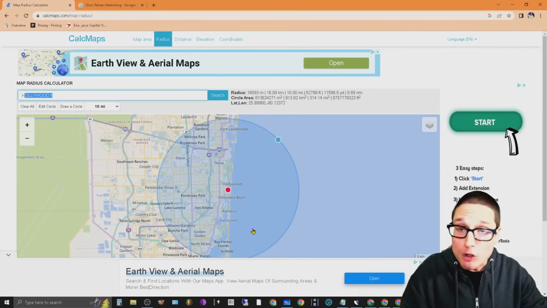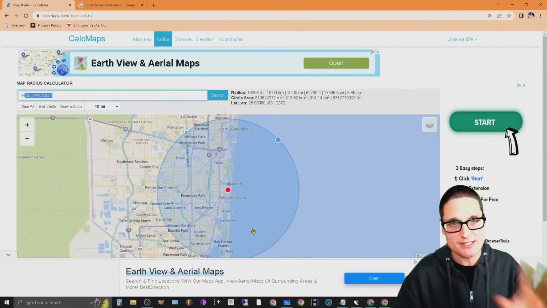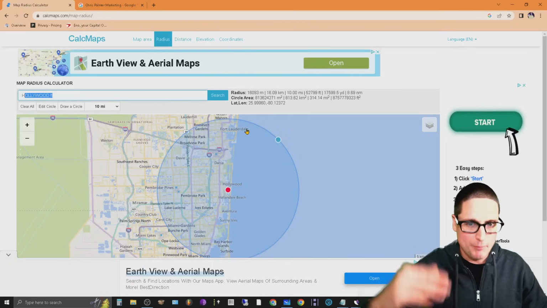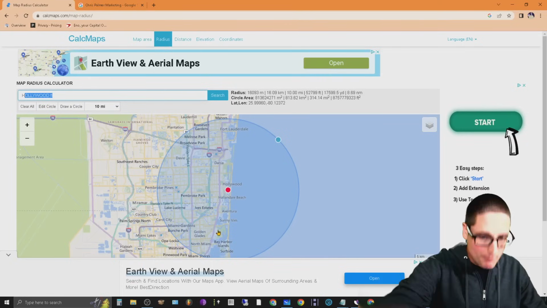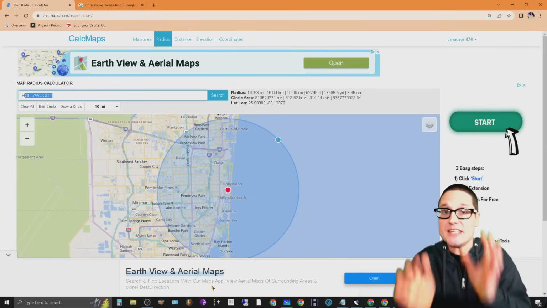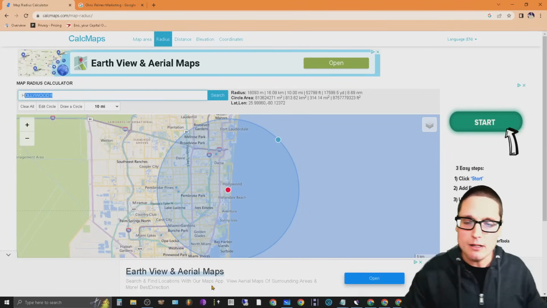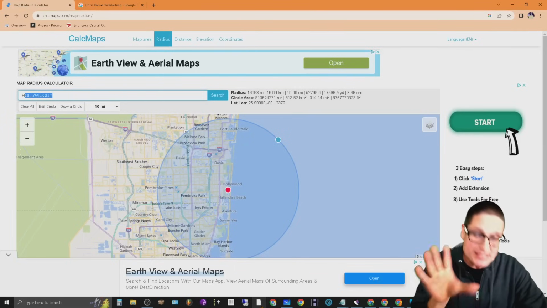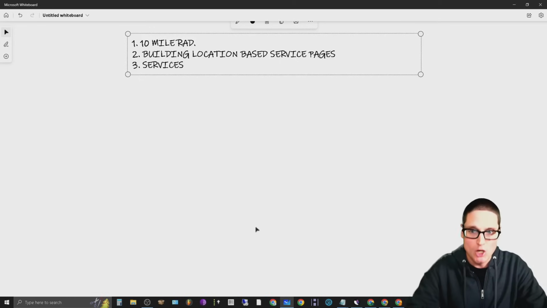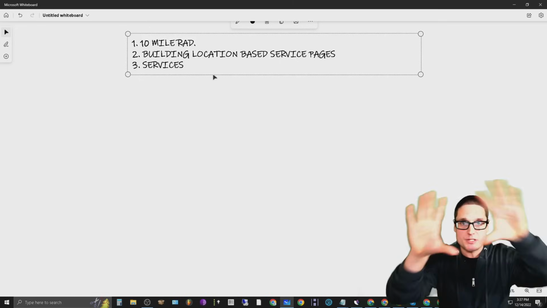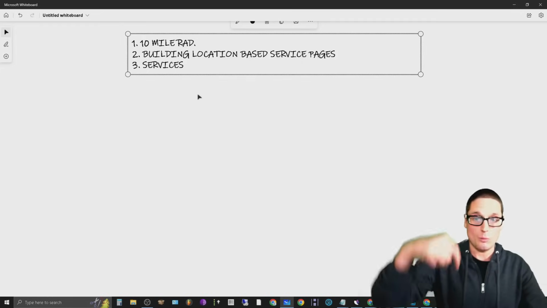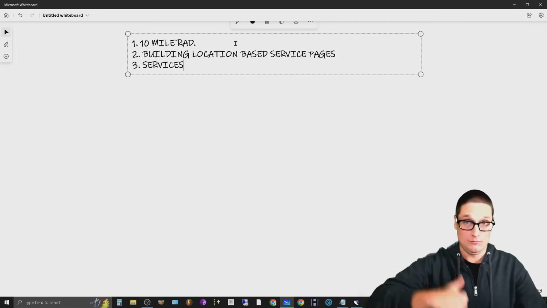Now, if the volumes or whatever doesn't make sense, like if there's no volume and there's nobody searching, then skip that area. But Fort Lauderdale makes sense. Pembroke Pines, Hollywood, these have a large search volume. So whatever makes sense in your radius, those are the pages that we want to have up. So now we've visualized our 10-mile radius. We've built our location-based service pages. We have our list of services.